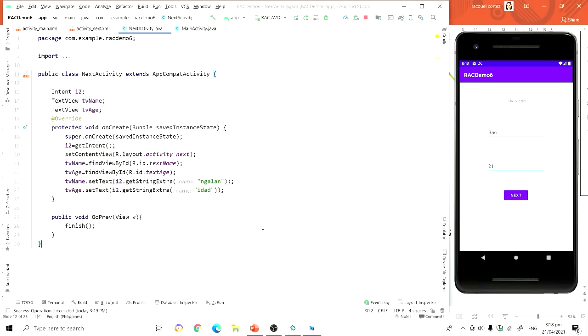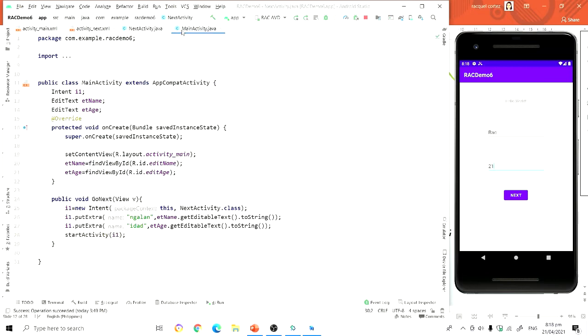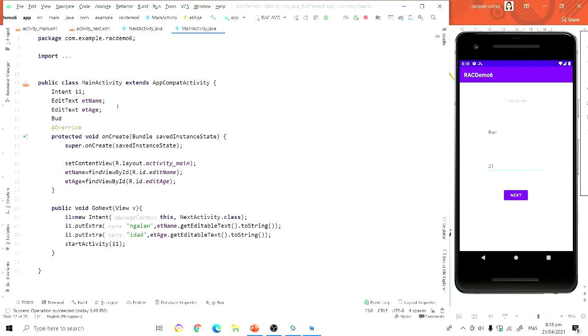Now, let's pass the data using bundle. So, in my MainActivity.java, I will declare Bundle, any variable, and instantiate it. Go to new Bundle.